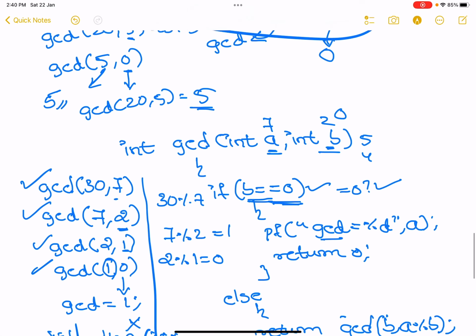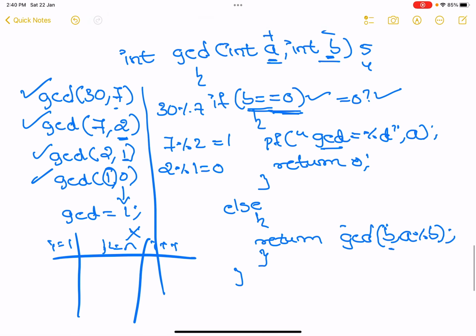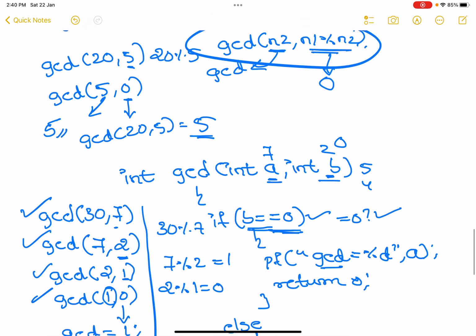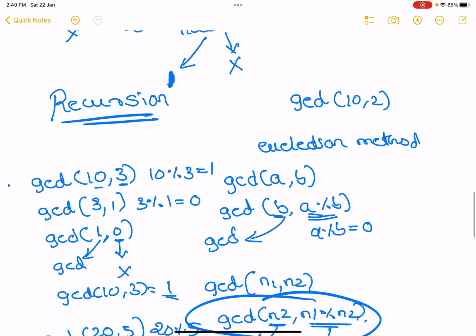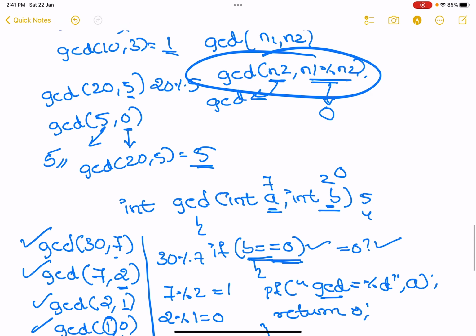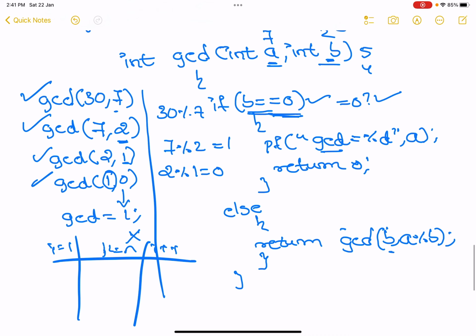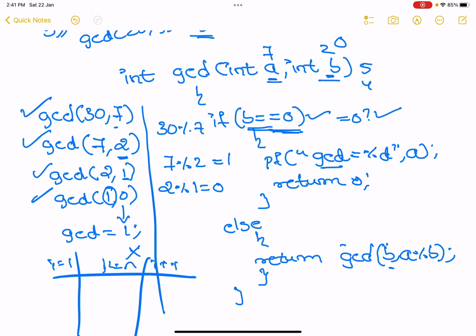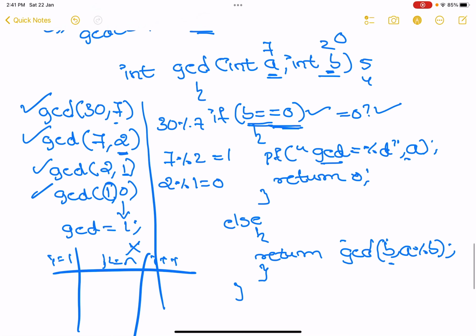So this is another recursive problem to find the GCD of two numbers. This is the Euclidean method. I want you to first practice the Euclidean method using pen and paper. After that, write the program. This is the simplest program. GCD(int A, int B). If B is equal to 0, A becomes the GCD. End it there with return 0. Else return GCD, calling the recursive function again.